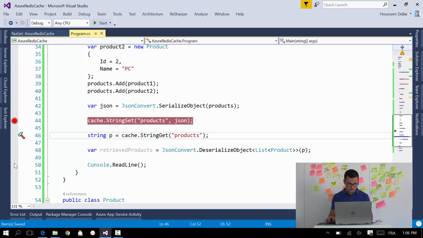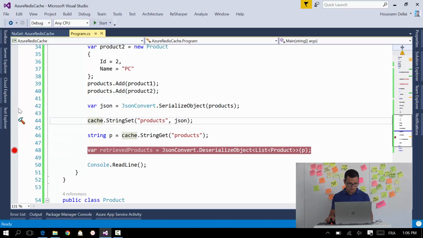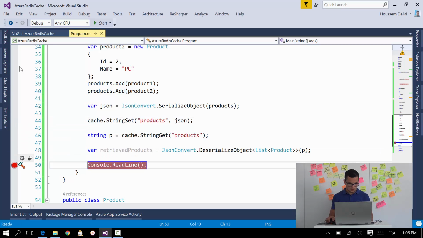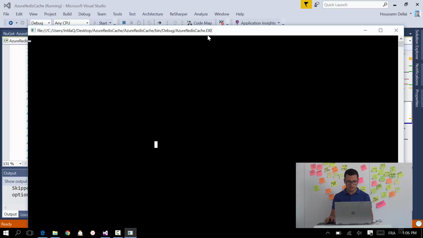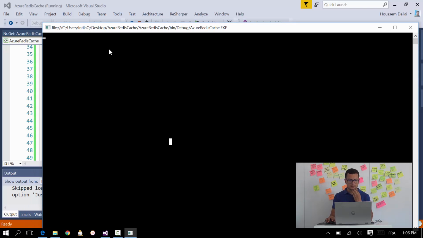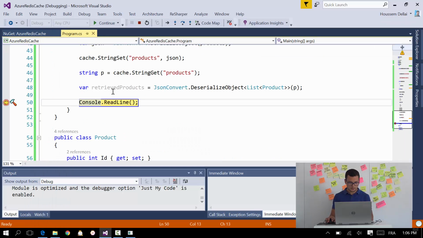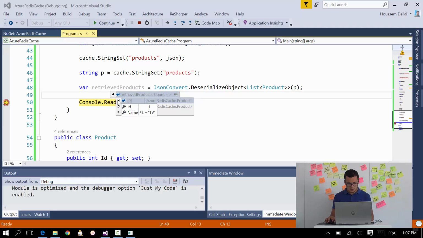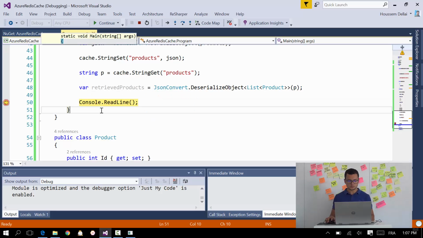Let's set a breakpoint on that value or on the console, and let's debug our application again to see if we succeeded in deserializing the JSON response. Let's hover over retrievedProducts. You see here I have two products, which are the product 1 with the value TV and ID equal 1, and the product 2 with PC and ID equal 2.